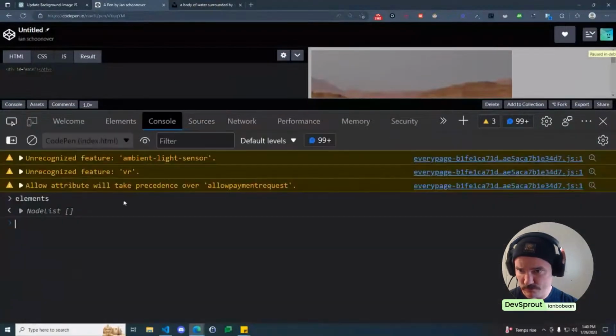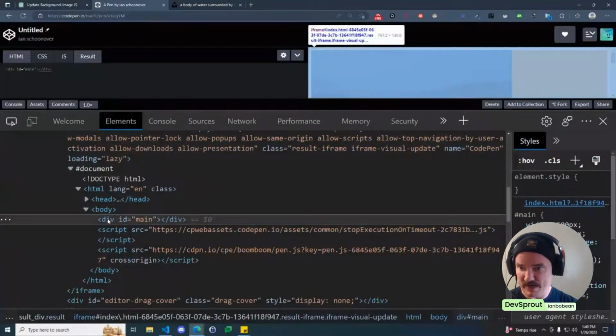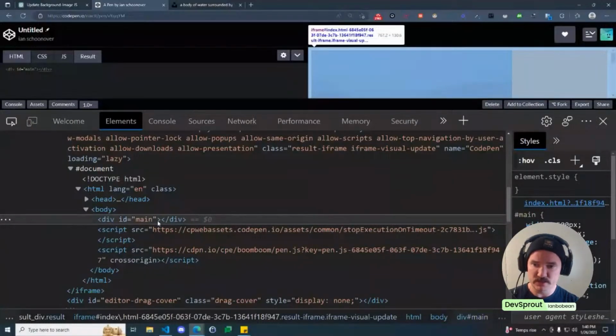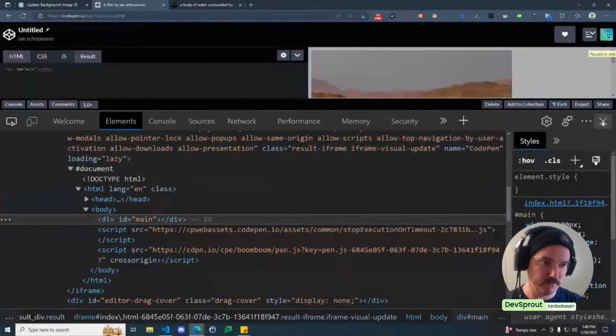We'll go ahead and go to console, elements, main. So here we are. Notice that this div with ID main has the ID, which has the background image, but it doesn't have a style property or whatever attribute on the div itself, right?